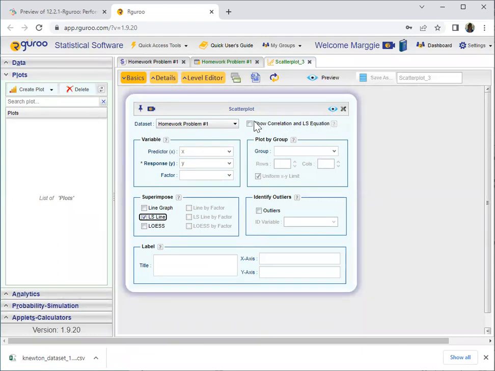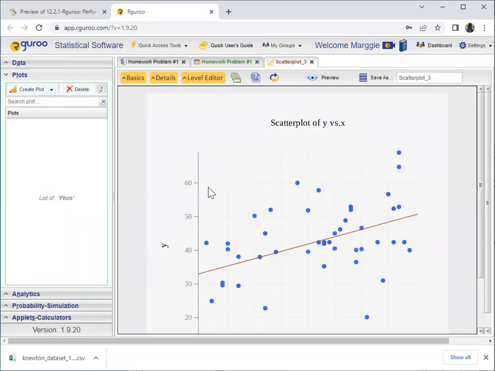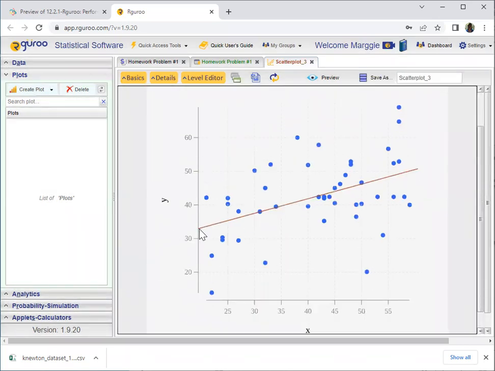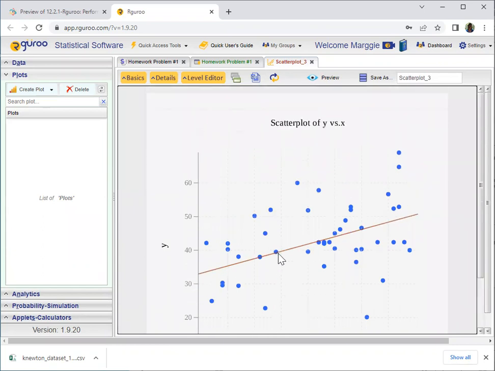and we need to know what is the equation for that line. So we need to make sure that we click in here for Rguroo to show the correlation and to show the least square equation, because if I don't do this, then it's going to draw the line, but it's not going to give you the equation. So if I don't click this and I go to the blue eye, I have the scatter plot, I have the line of best fit, but I don't have any more information.